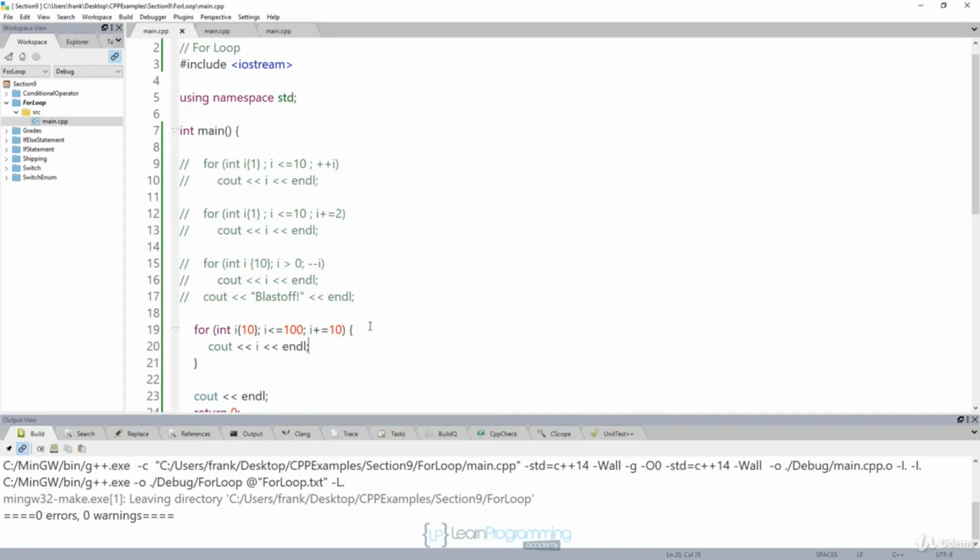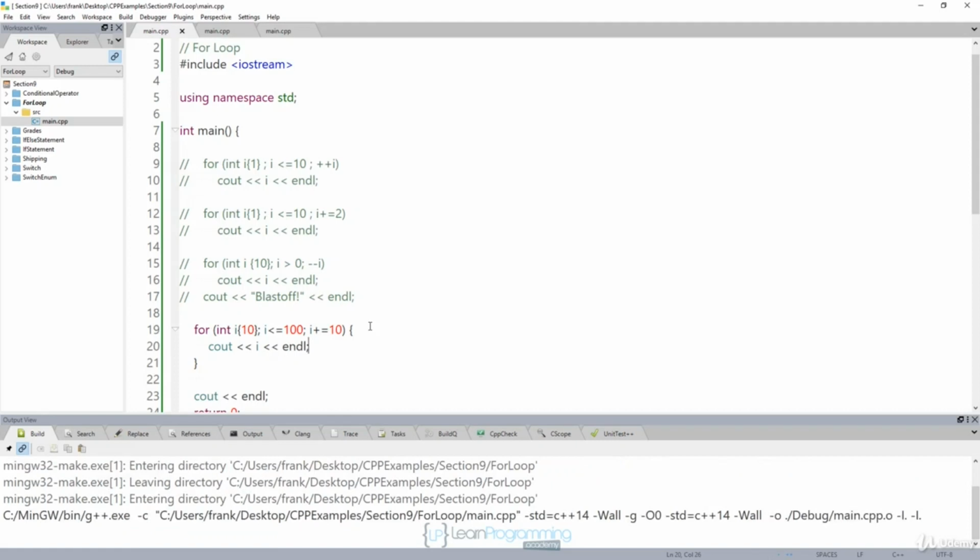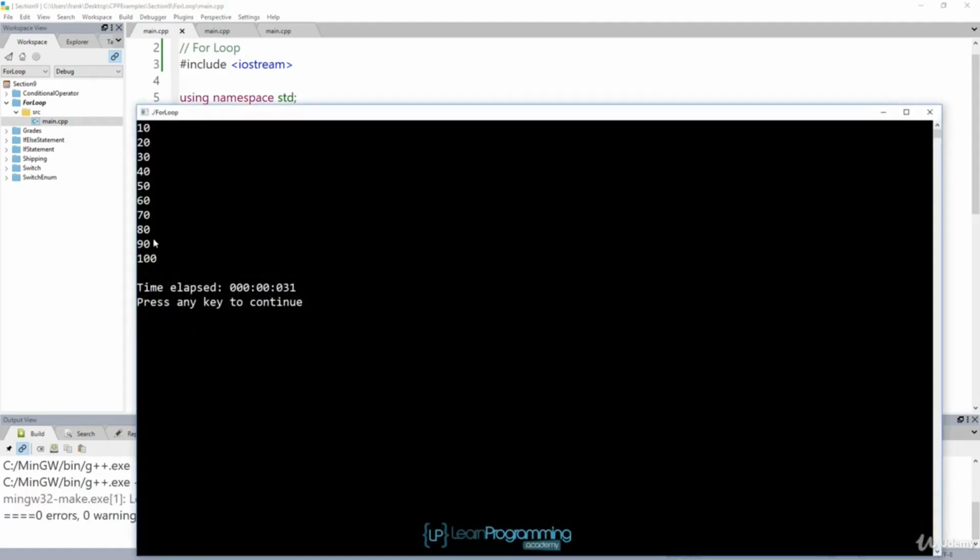Okay, so again, we're going from 10 to 100 inclusive by 10. So we expect this to print out 10, 20, 30, 40, all the way to 100. Let's try that out. And that's the result from 10 to 100 by 10, exactly what we expect.